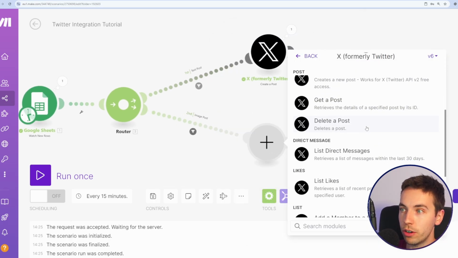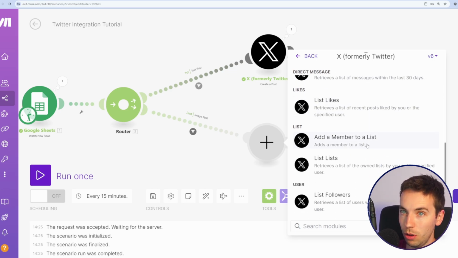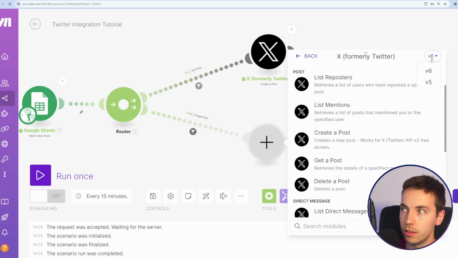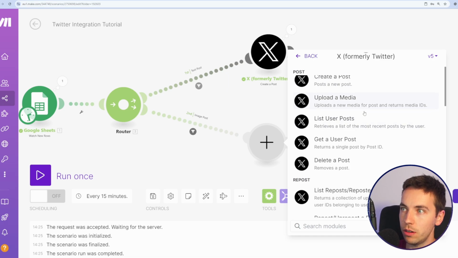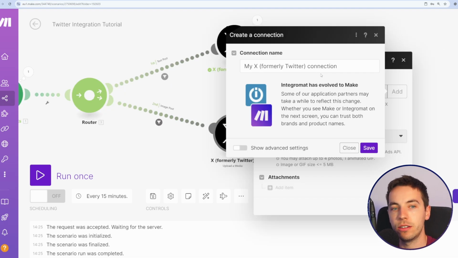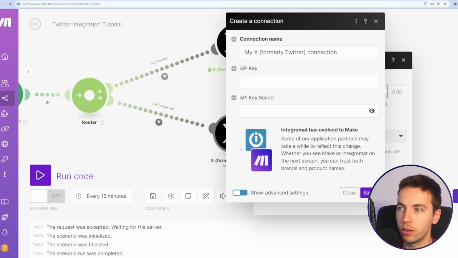The newer version of the API module within Twitter does not allow you to upload media. So you need to select V5 at the top here and then upload a media. Adding a connection is slightly different for this older version. Go to show advanced settings and then you need to paste in an API key, an API key secret.